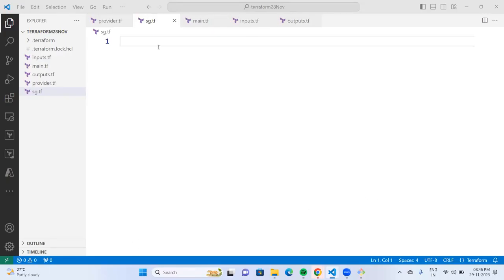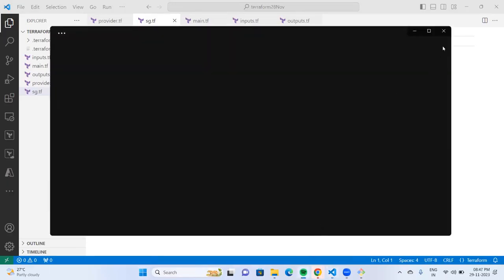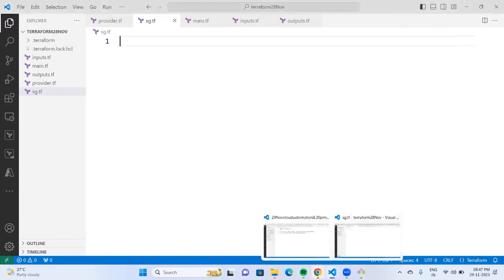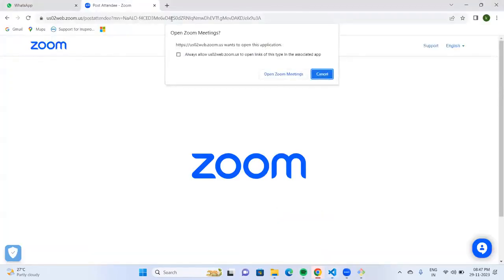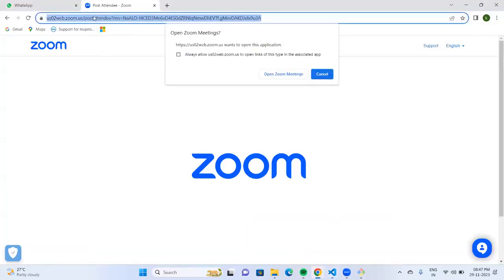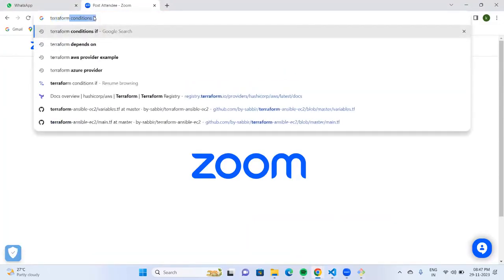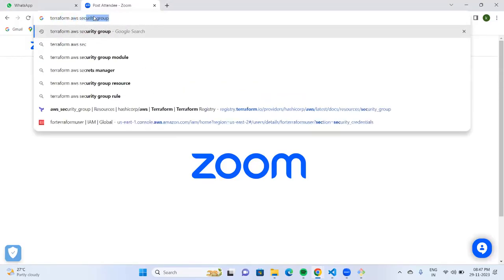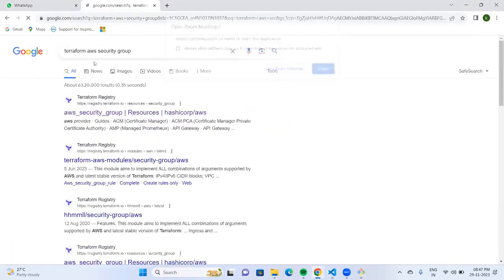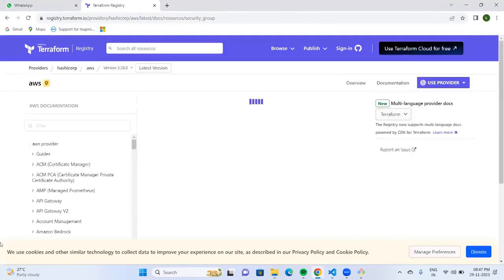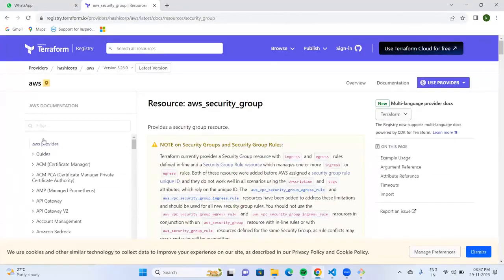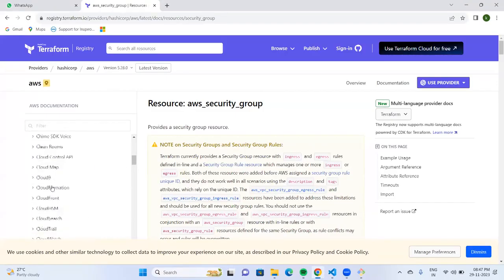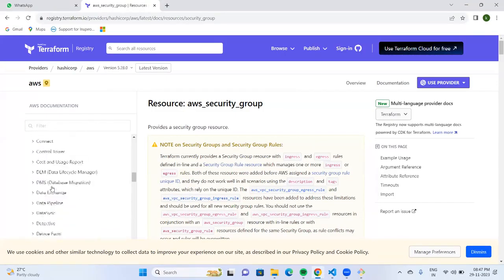Now to create a security group from Terraform, let us go to the Terraform documentation. Terraform gives a lot of resources. All you need to do is type in the browser like this: Terraform AWS security group. Open the first link. On the left side, you are going to see all the resources like EC2, security group, VPC.